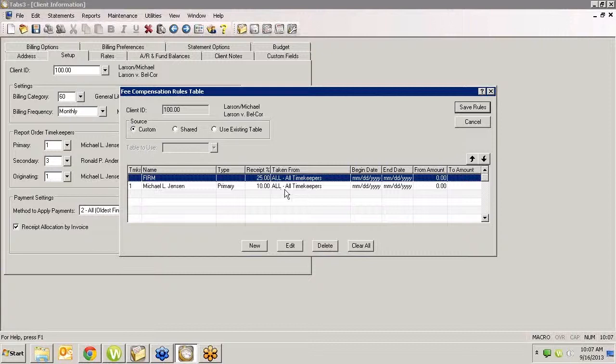Now keep in mind, these rules are for what comes off the top, with the remainder being divvied up according to who did the work on a prorated basis. So what this means here is that we have 35% being allocated off the top, with the remaining 65% being divided up among the working timekeepers based on the amount of time they spent or billed for on the payment that is being reflected.